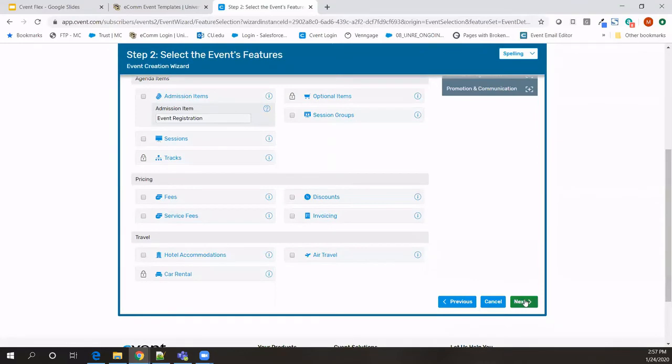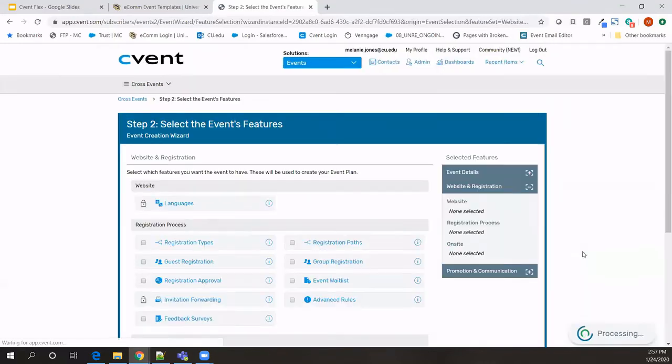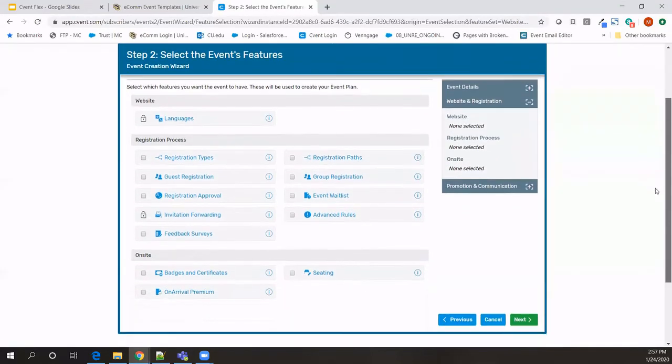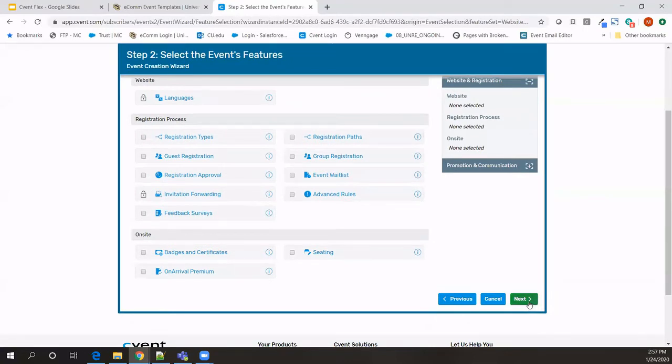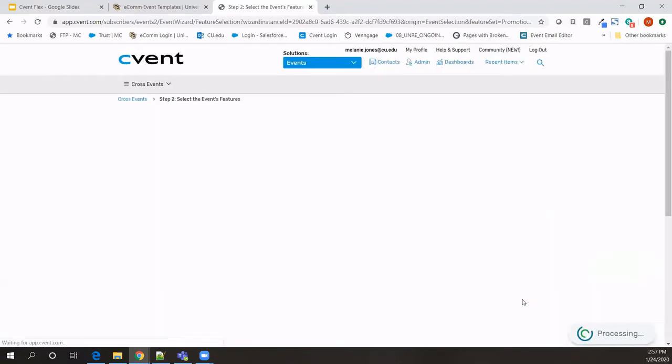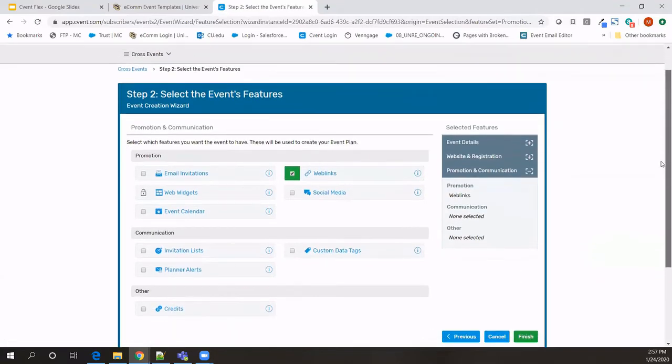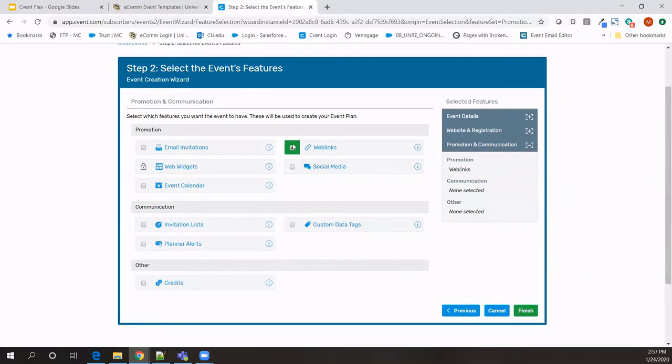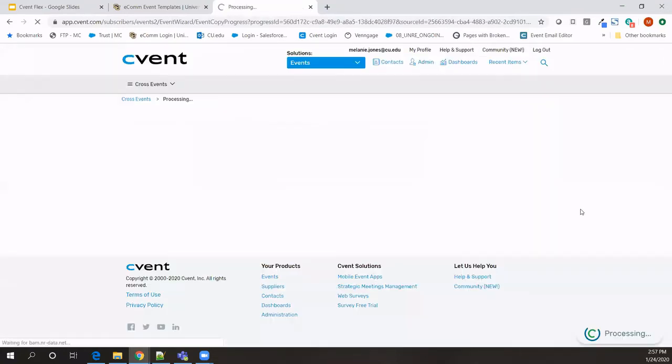So I won't turn anything on, but I'm just going to go next, get to my next configuration window. I'm going to hit next on that again, but if you have these features that you want to turn on, you're welcome to do so. Of course, built into our template, web links is turned on, which I will keep. But with that, I can go ahead and say finish and start configuring that first event.